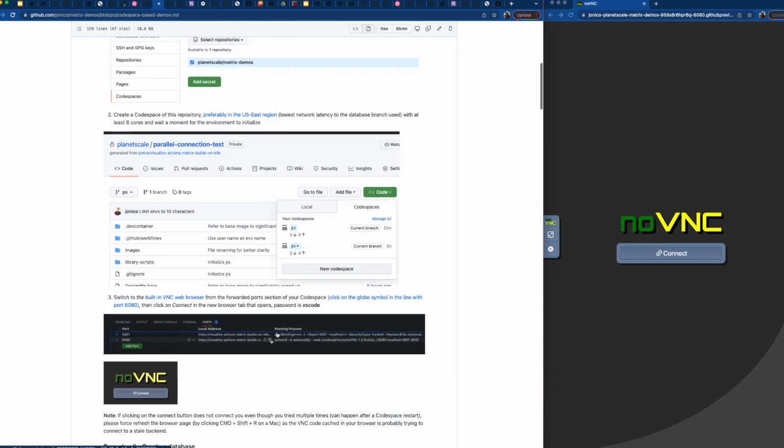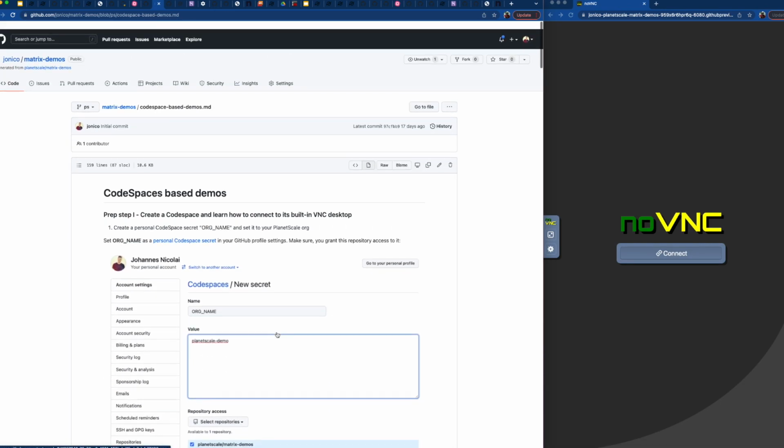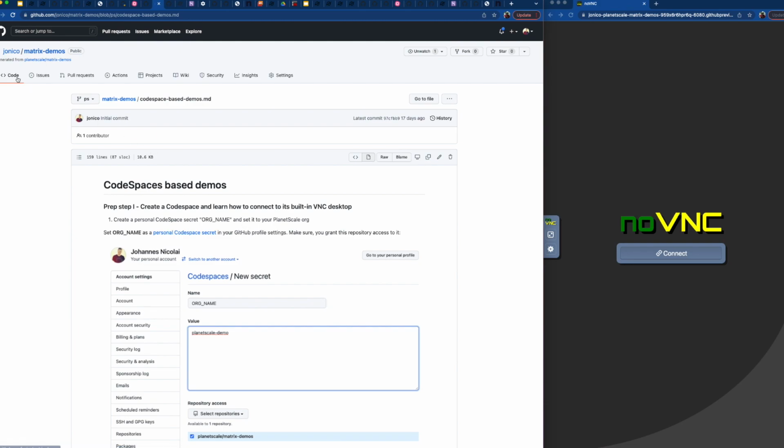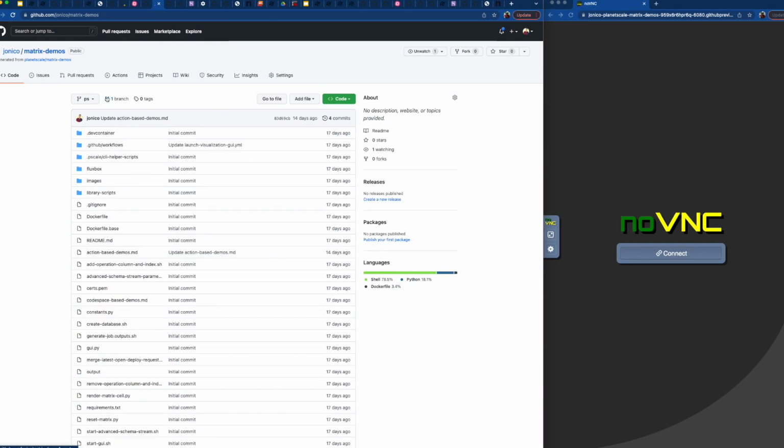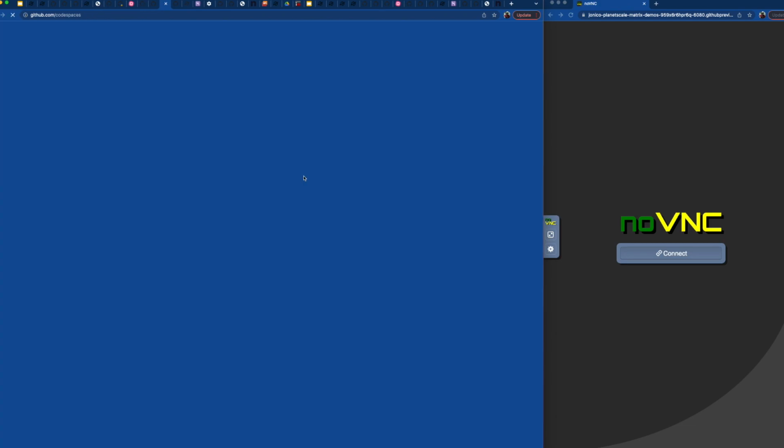But without any further ado, I would just like to start into the demo based on Codespaces. And that can be done basically by clicking on the code tab and then, as next thing, on new Codespace. Enjoy.